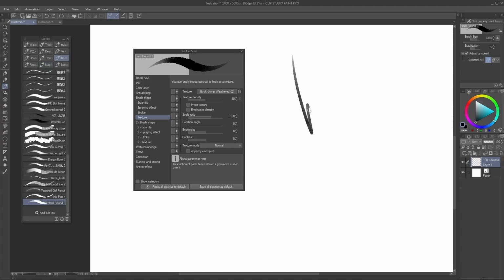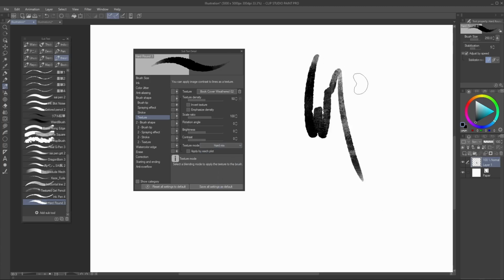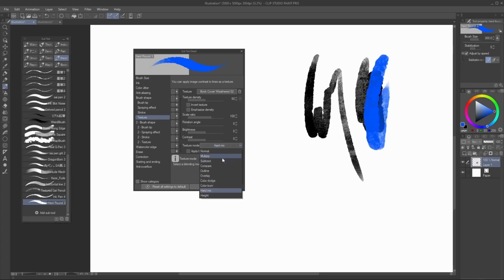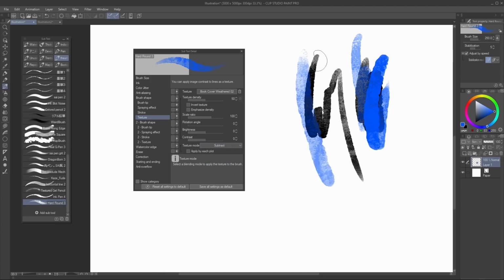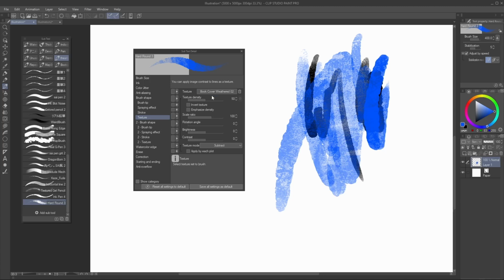Now, this is an inking brush, so it's not going to look very good with the normal texture mode. But if we use hard mix, already it's starting to change. If we use subtract, it's going to literally remove opacity based on this texture. So now we get transparency based on the texture that's there.